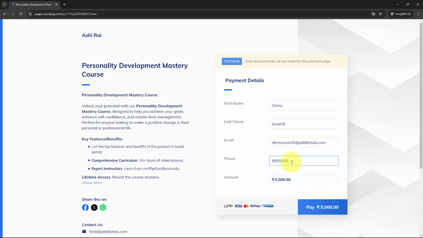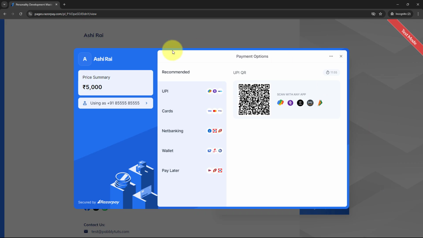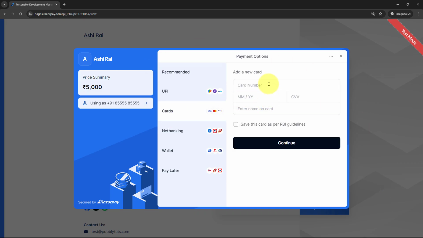Next, it is asking for the phone number. So I'm going to write in a dummy mobile number right over here. And after that, for the amount, I'm going to select the amount. Then I'm going to click on this pay button. As I've done that, it is asking for the payment method. I'm going to select it as card.